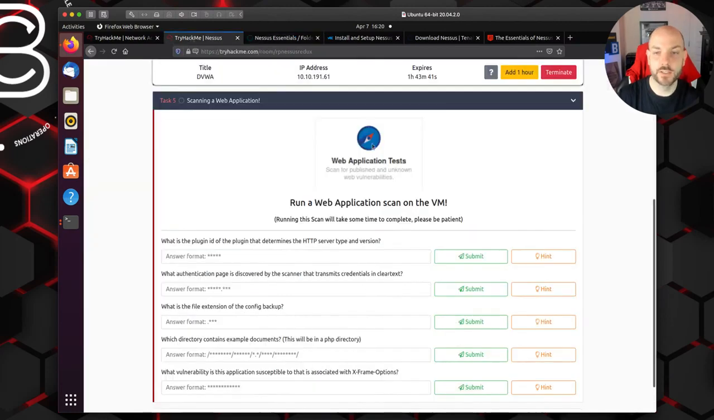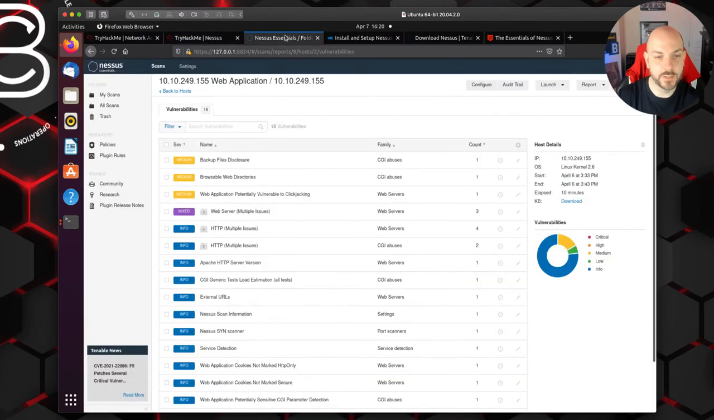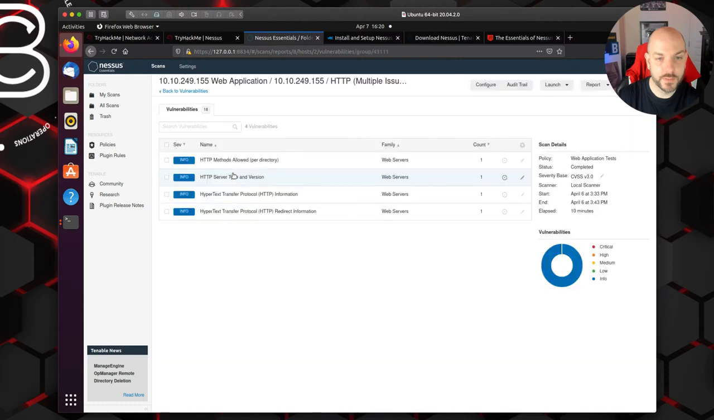Let's see what that is. What's the hint on that? Found on the right, HTTP server type and version. I'm just not seeing it. Is it just like right in front of me and I'm just missing it? There we go. No? Server type and version.